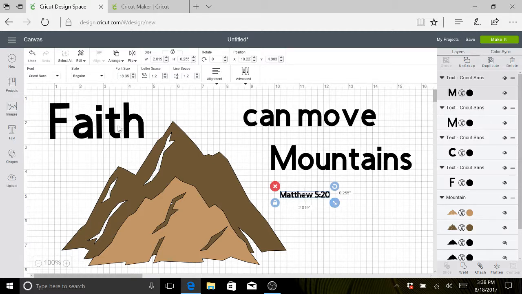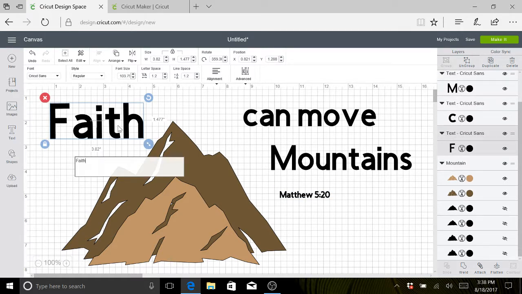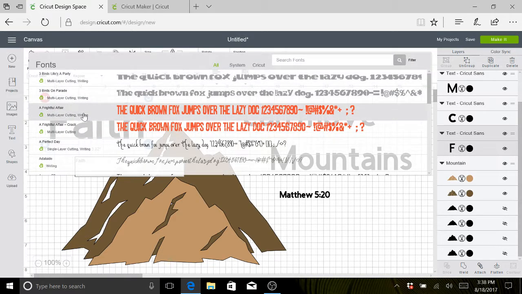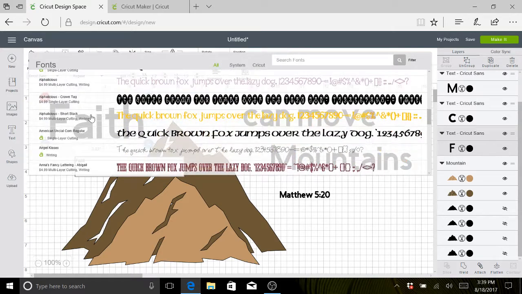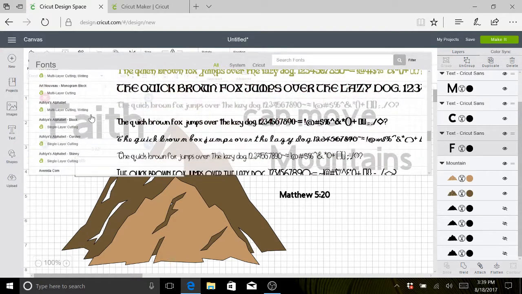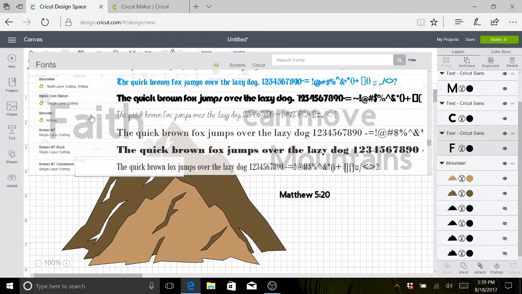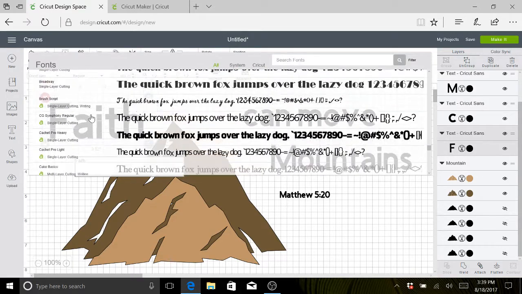Okay. Faith. Let's change this font, guys. We're leaving the mountains just like they are. We've already adjusted them to what space we want. We can always change it later. Let's go through these. And I cheated a little bit. I wrote down the fonts that I had used before.